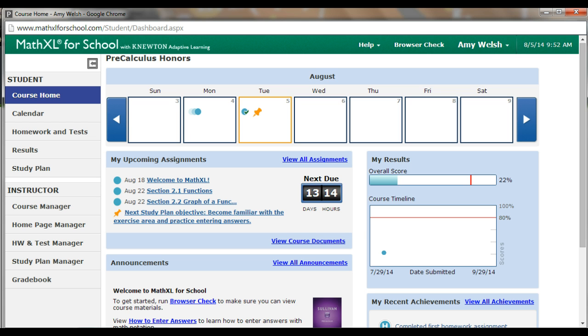Once logged in, a student's homepage will look like this. On this page, you will see a calendar, upcoming assignments, announcements, and an overview of students' progress. Notice the menu on the left under Student. The calendar page will show upcoming assignments and due dates. The Homework and Tests button is where students will access their assigned coursework. We'll come back later to that and work on a few problems.